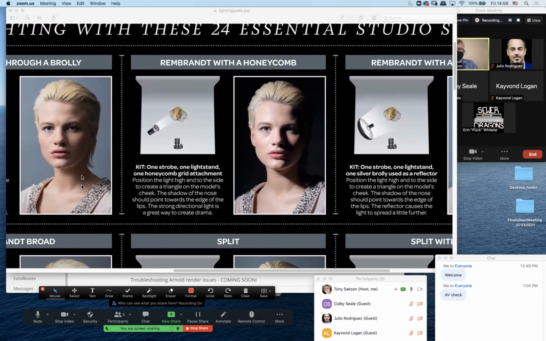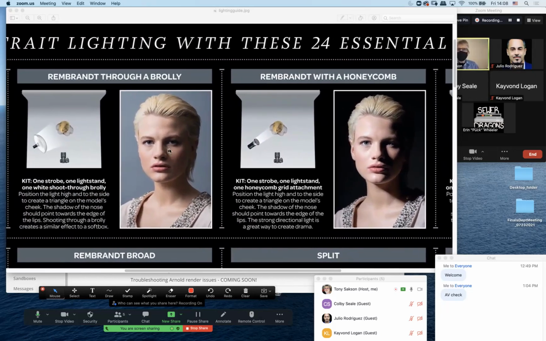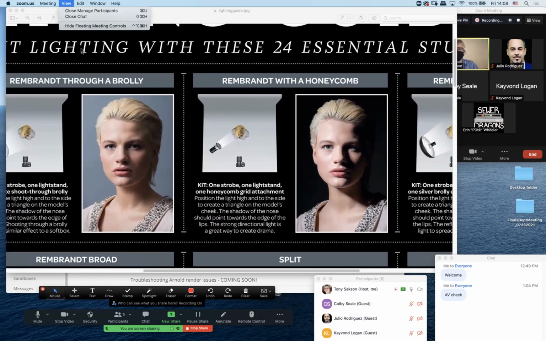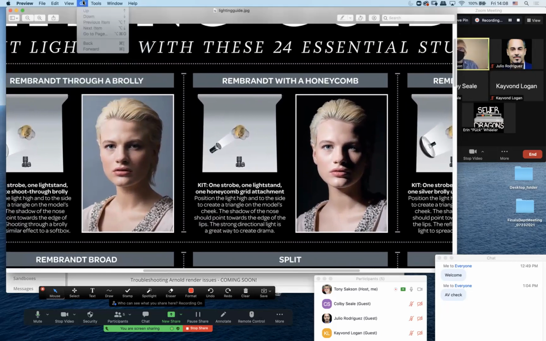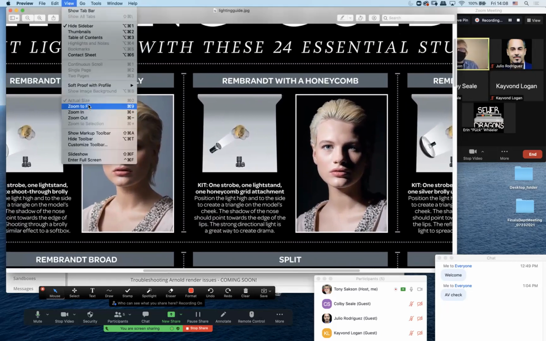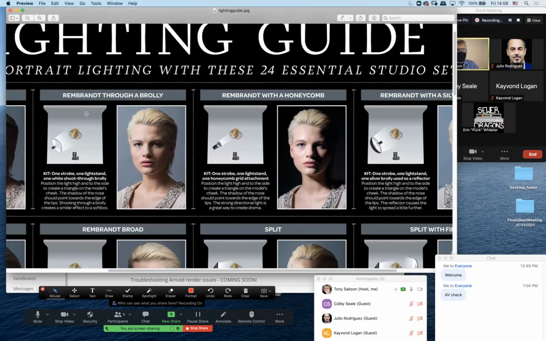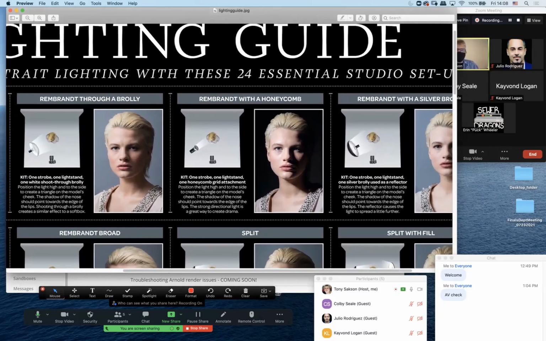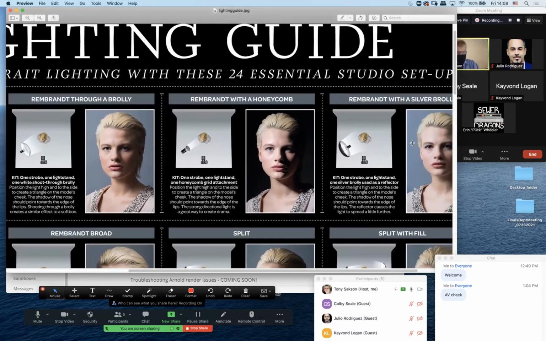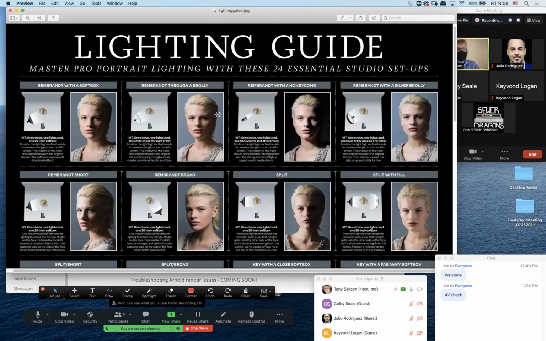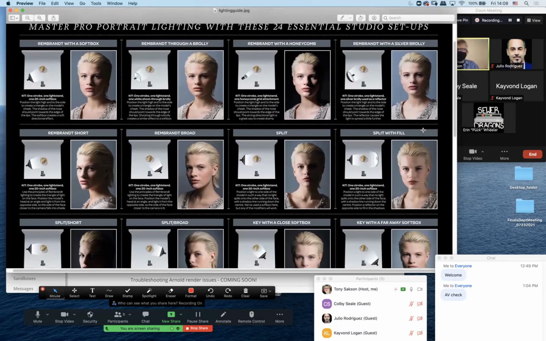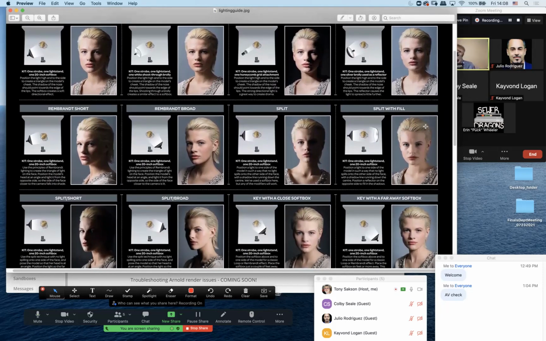Right, so you can see, this shoot-through brolly looks a little bit warmer than the silver. All right, questions? Does that make sense? So light's in the same position. All we've done is change the type of light we're using on the subject.